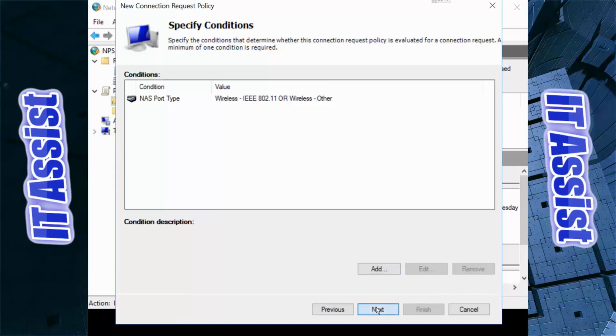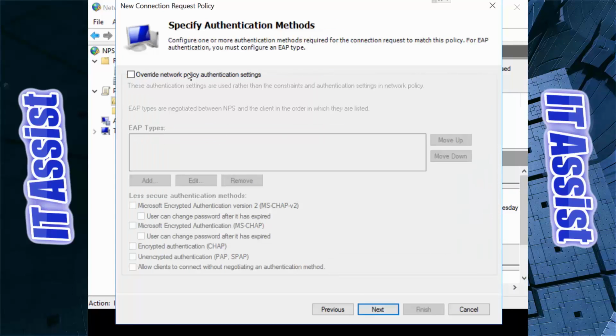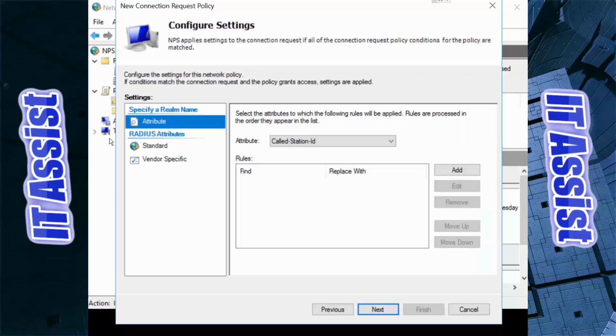Let's hit next. We're going to choose authenticate request on the server. And we are not going to override the network policy authentication settings. These settings, we can just leave default.